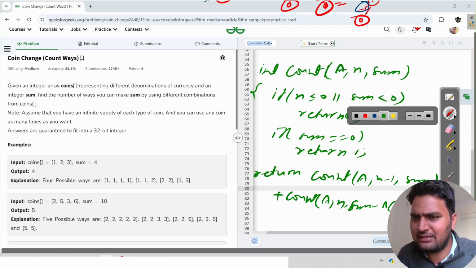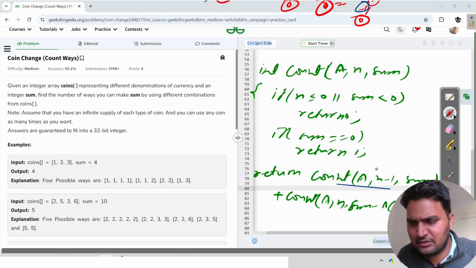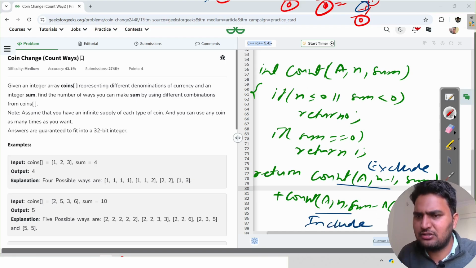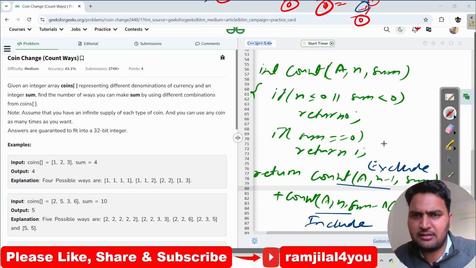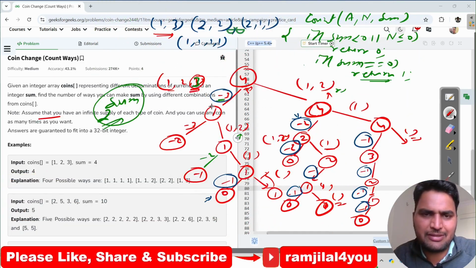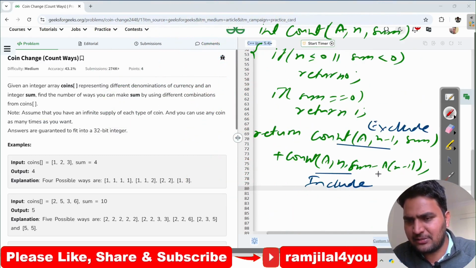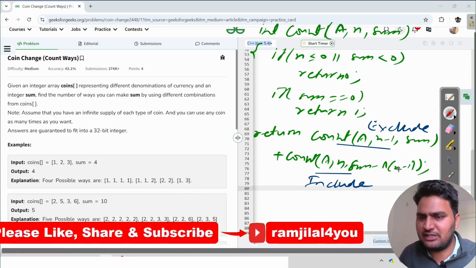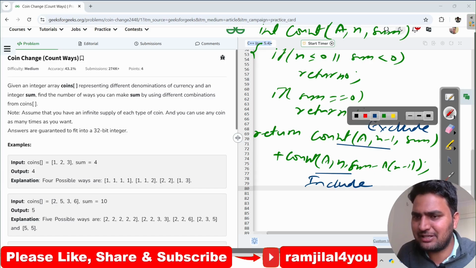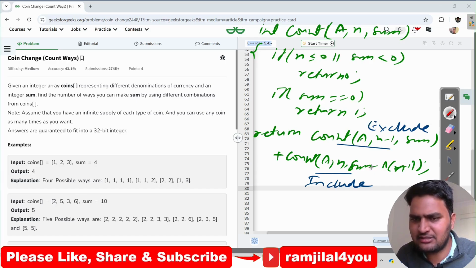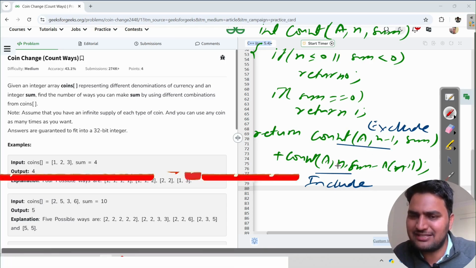So the first call I have added is for exclude. And the second call I have added is for include. So see here, on the left side what we are doing is basically including. When we are including, the last element whatever we have in the array, we are subtracting that element from this sum, correct. That is what I am doing here, including sum minus a of n minus 1, right? A of n minus 1 means the last element in the array, we are subtracting that element from the sum, and then that sum we are passing to the next call.